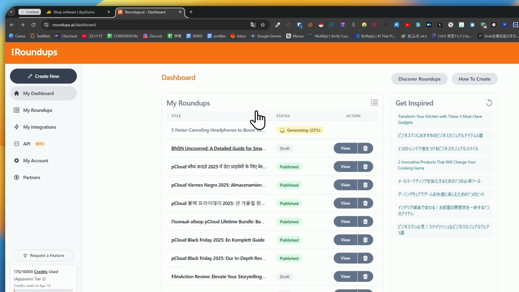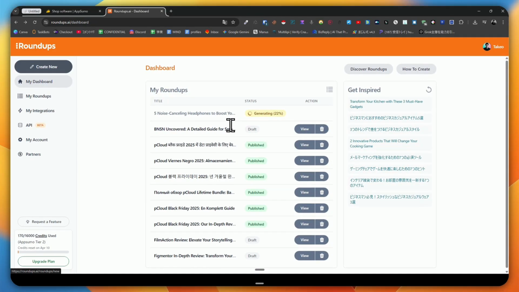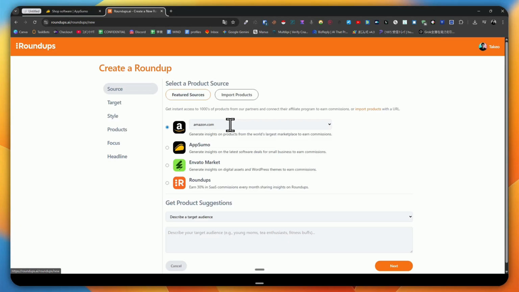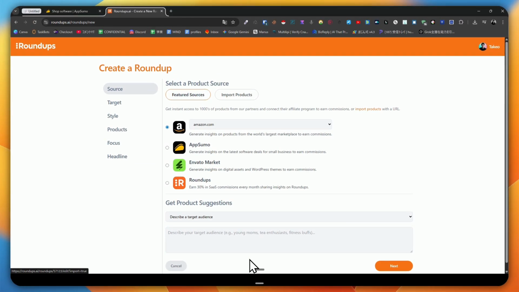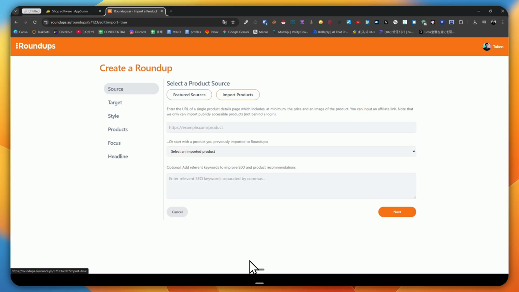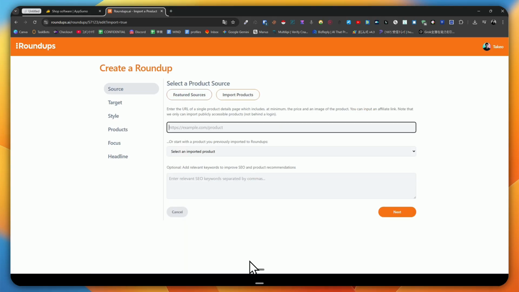Why wait? Let's fire up another blog at the same time. Clicking Create New. No time to waste. I'm not sitting around twiddling my thumbs. Let me run through some other killer features. Switched from featured sources. Now, I'm on Import Products. Watch this move. Drop URLs right here.